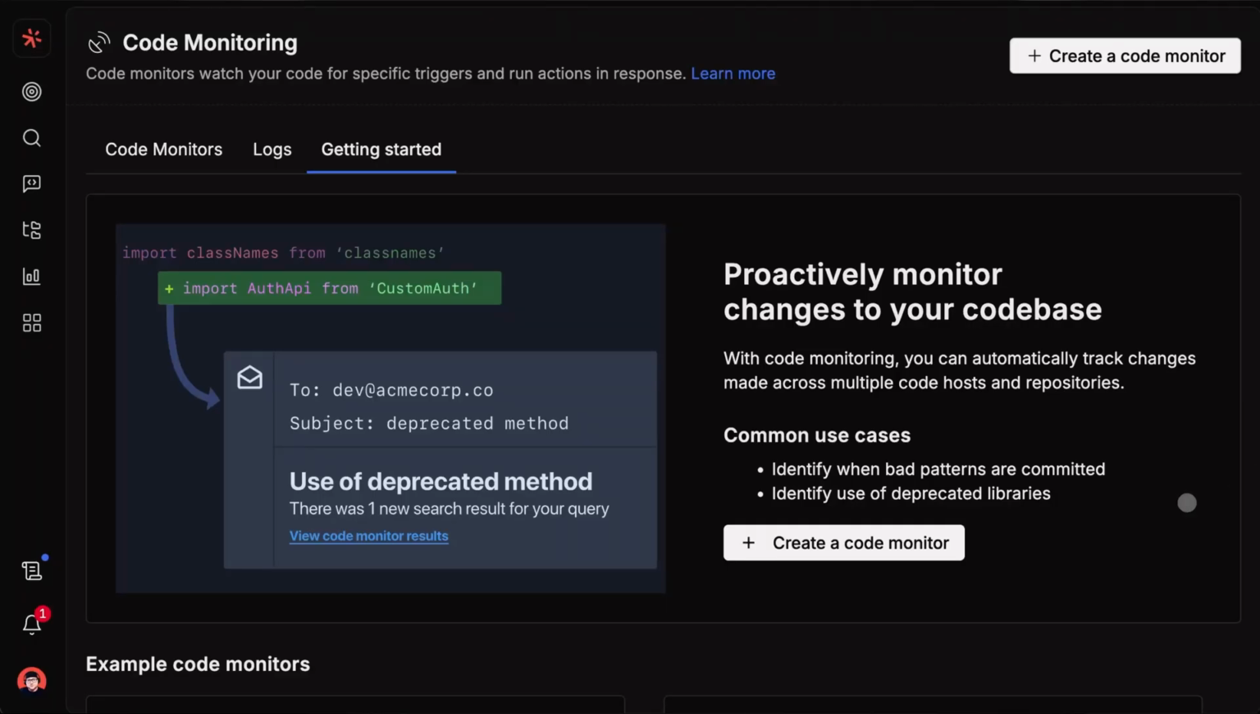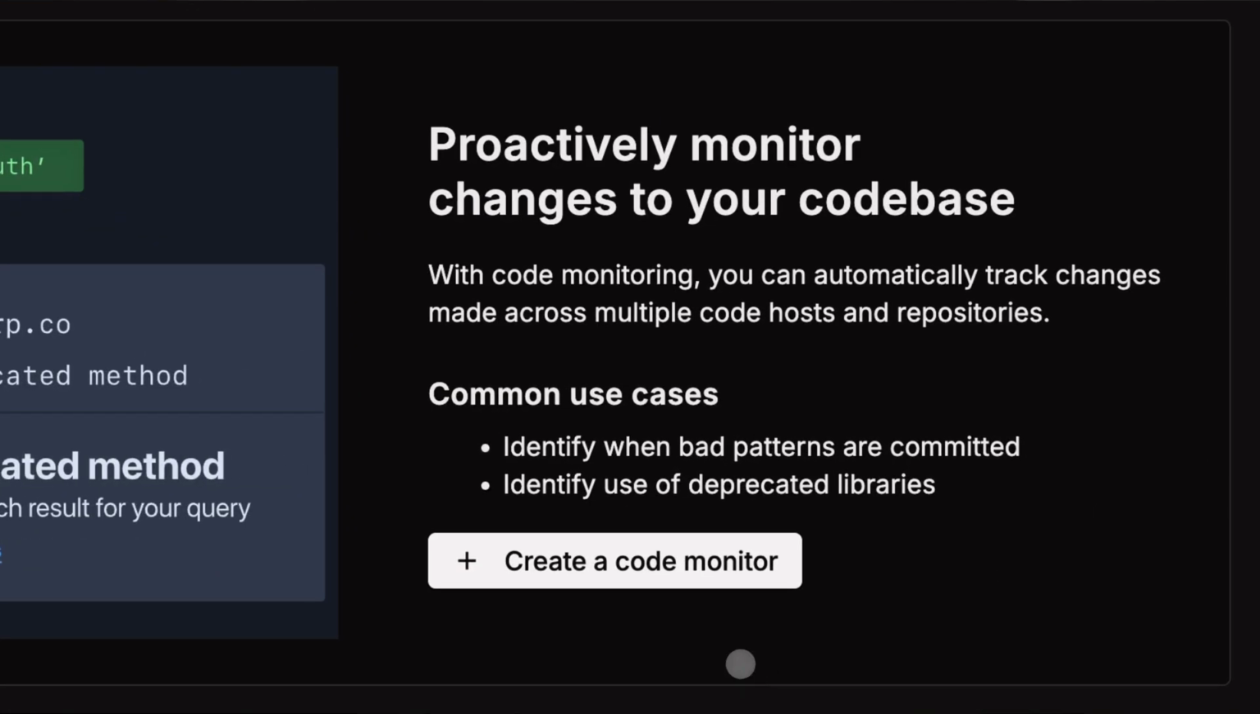With code monitoring, you can track critical code changes with precision and instantly notify the right people through their preferred channels like Slack or email. Set up your first code monitor today and stay ahead of unwanted high impact changes.